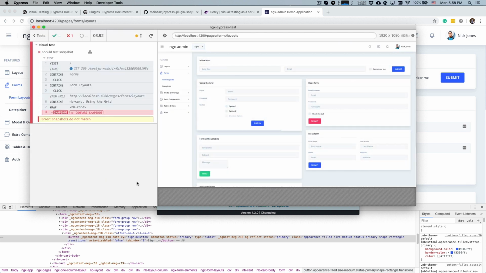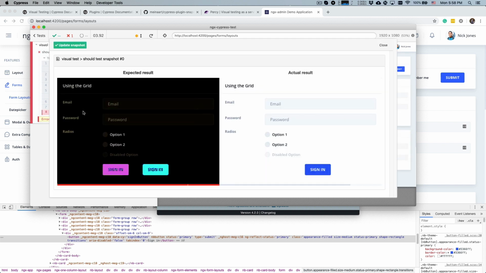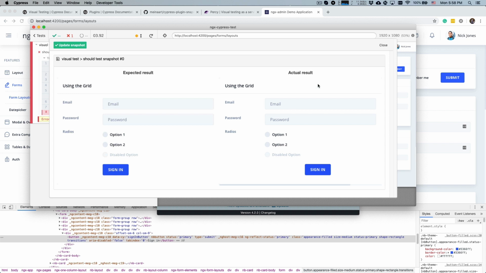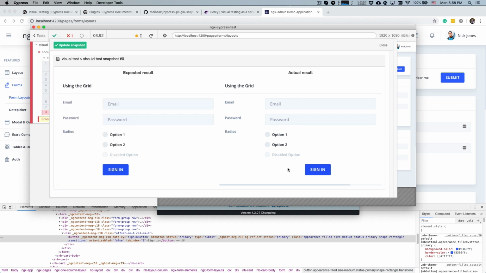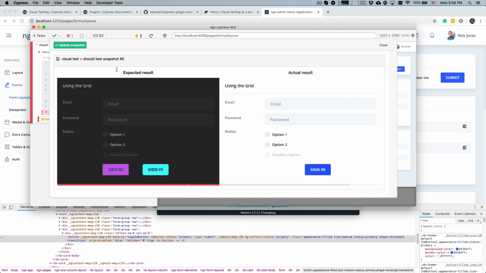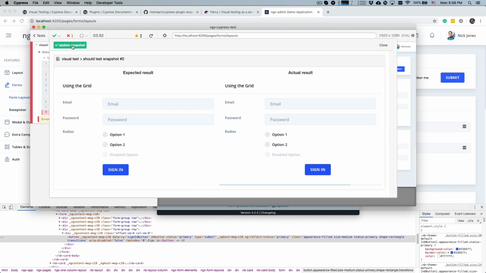And our test failed. We click here on the snapshot and we see the difference. When I hover over here, this plugin is showing us that our sign in button changed location, with the actual result and expected result. If this actual result is what we want, we can click here on the button to update the snapshot.